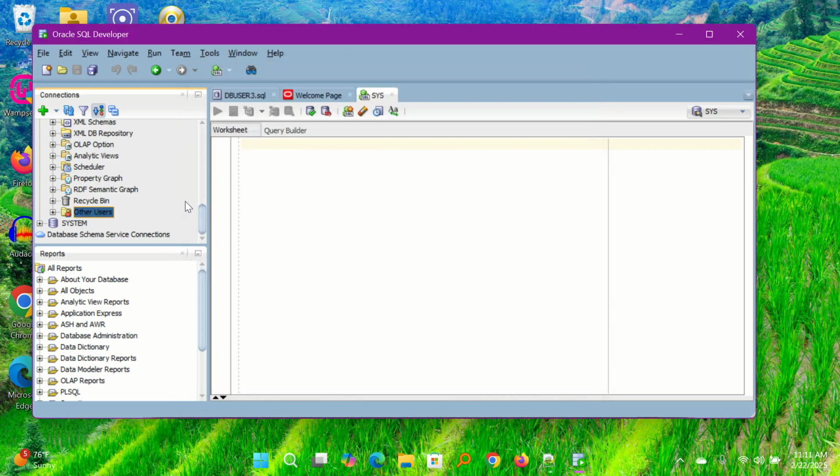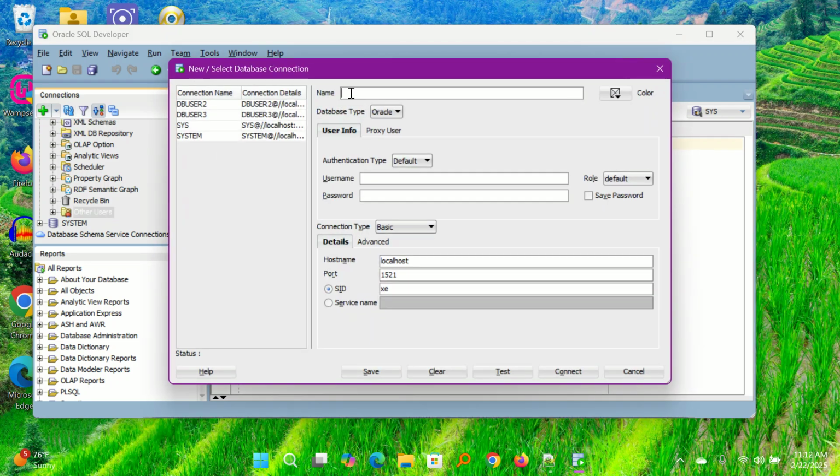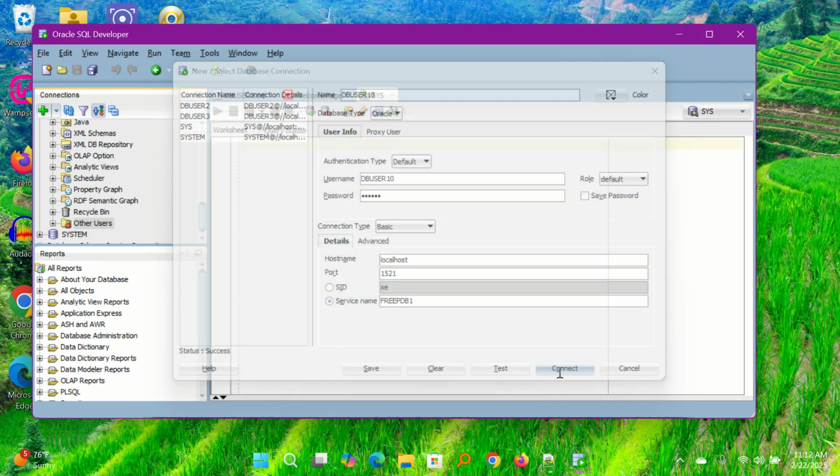So now I can log in as that user. I'm going to create a connection for that user just to confirm. I'm going to give him the name db user 10, and still username db user 10, and then I put the password Oracle, and I change the service name to FreePDB1. I test it and it clears, so I can connect.